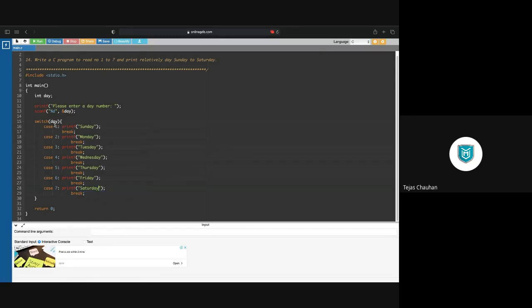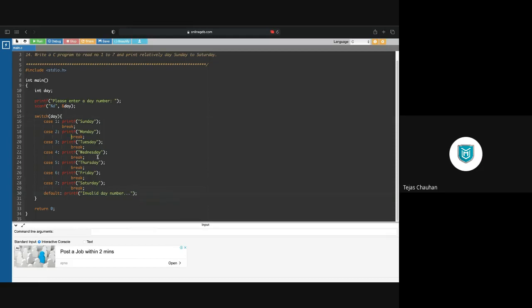Okay, now if none of these values are given by user, then you can have a default case also, where you can print a proper message like invalid day number. Fine. So this is what the syntax of switch case is.